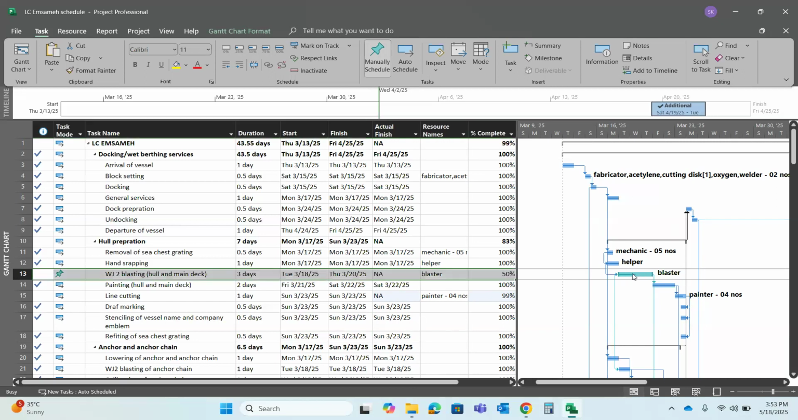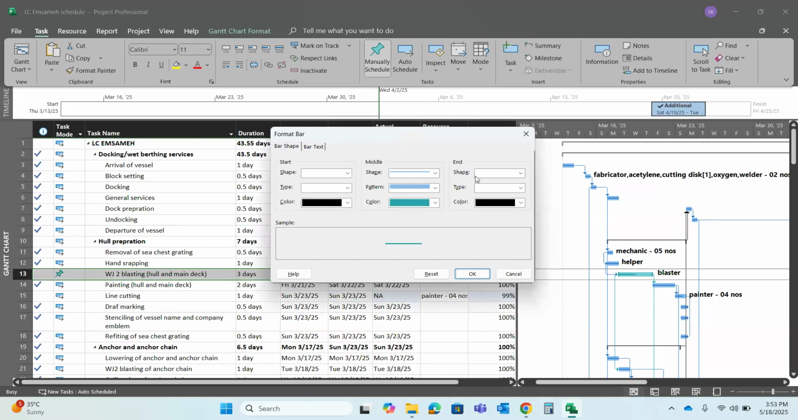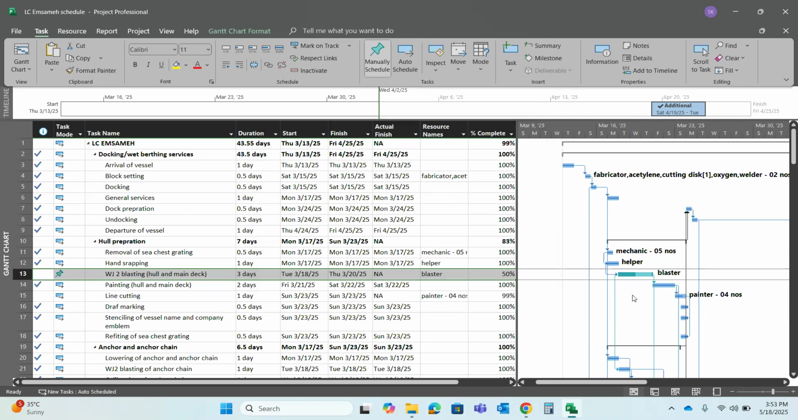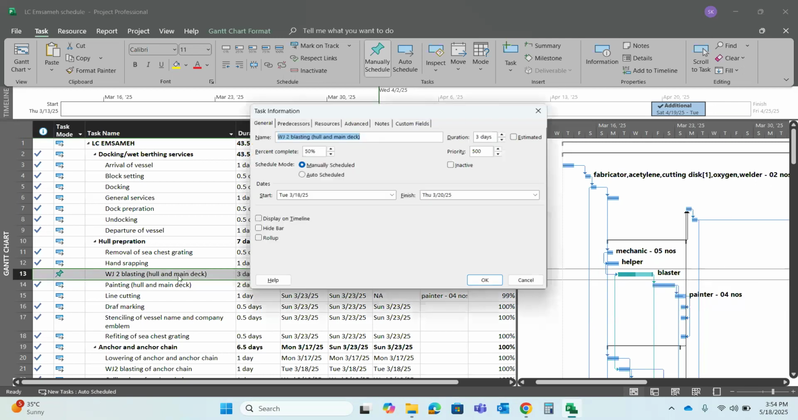Now if I have to change the color here, the shapes which are coming here will be like a pattern. Can you right click on the activity? Right click on this WJ2 blasting. Now it shows duration of 3 days, percentage is 50% complete, manually scheduled. Start date is 18 March, finish date is 20th of March.